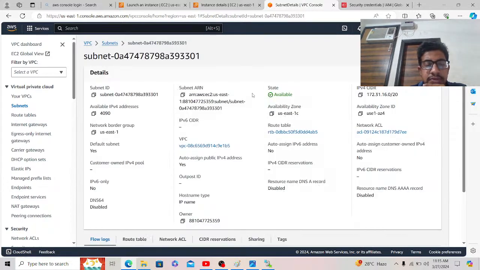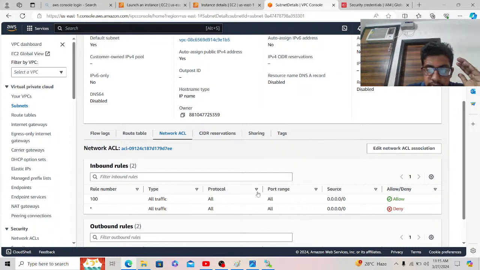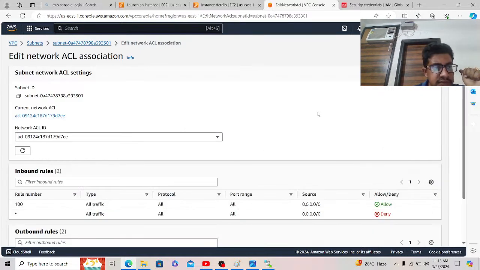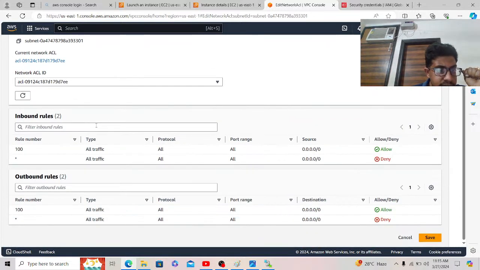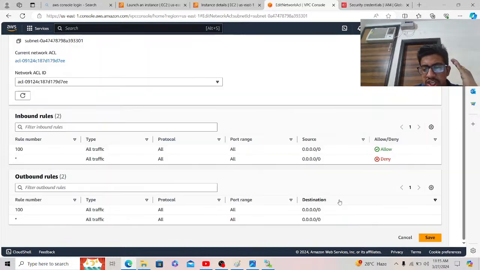See VPCs. See, this is NACL, Network Access Control List. This is all traffic. See, allow or deny options are there. Allow means allow, deny means deny. Edit Network Access Control List. This is the subnet ID. This is the current network ACL. Save means save, inbound, edit. Save changes, you can use 50 or 100, whatever it is. Allow means allow, deny means deny. You can use it like this, save changes.